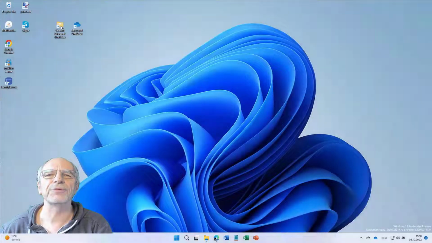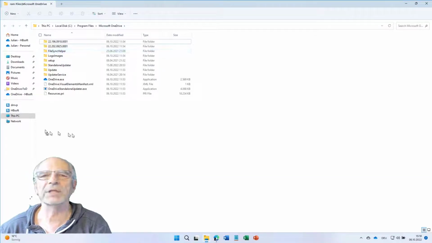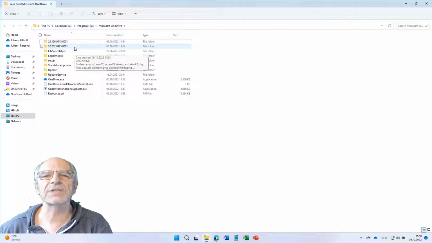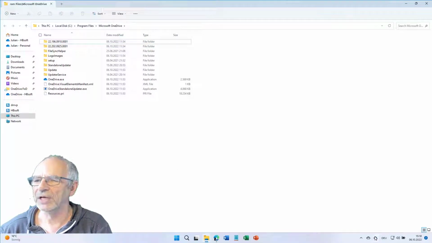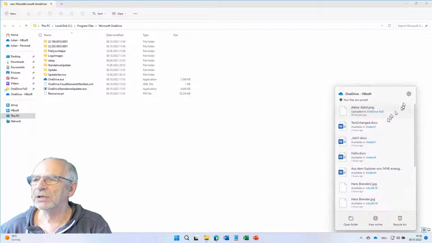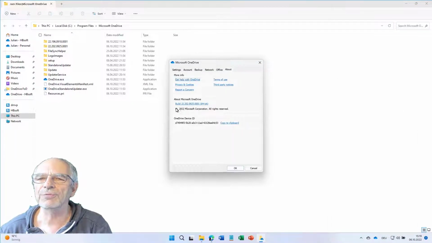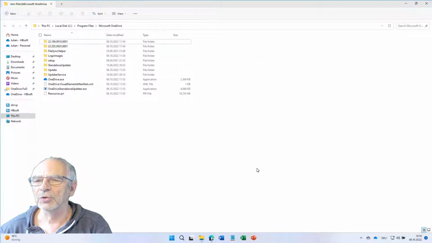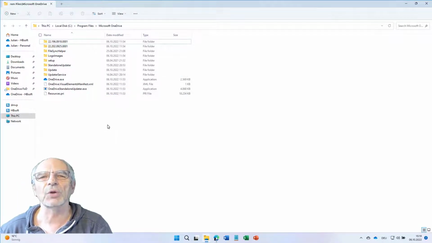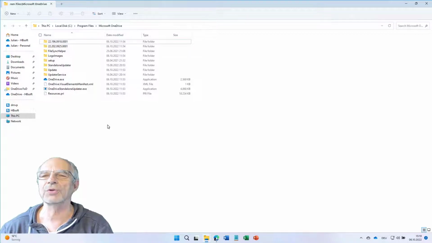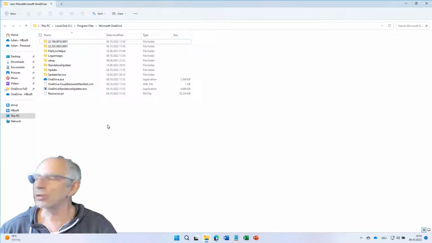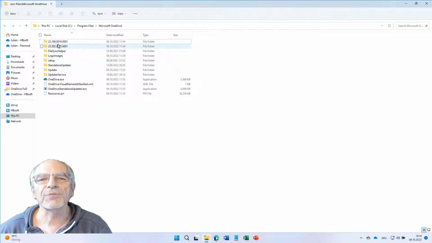I have prepared a file here that comes with the program installation. It's a 64-bit version. If you find that, you can click on it, go to settings, and you find the information. The 64-bit version is in Program Files, so there are different locations, but you have to look where your OneDrive is installed. It can also be in the user folder, and it can also be 32-bit. They are different, so you have to look for that.